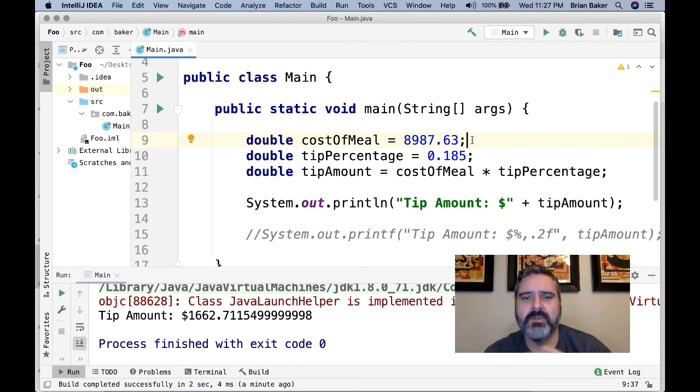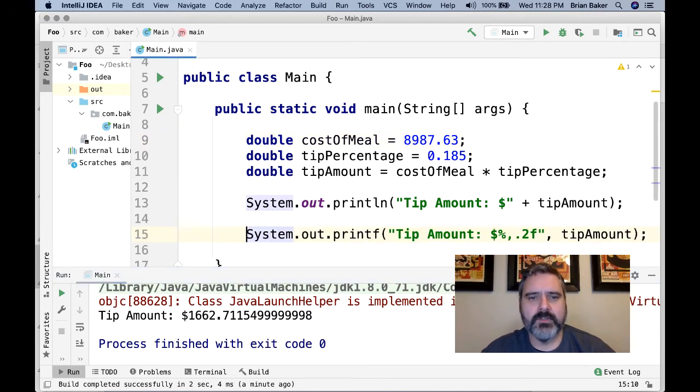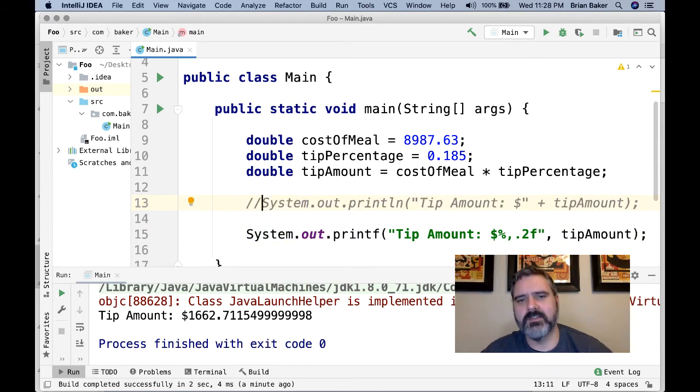What I printed out here just using simple concatenation looks super ugly. I did put the $ sign here as just part of the string, so that's helpful, but whatever. So that's not really all that great. What I'm going to do is uncomment that, recomment this. So now I'm going to use a printf statement as opposed to the println. And so here I've got my tip amount, $ sign.